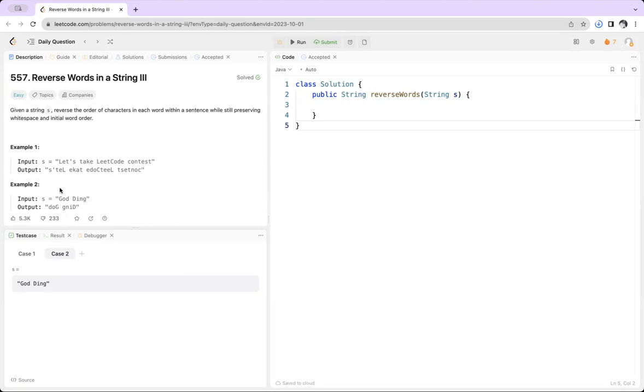So this is the whole given string, and an individual word here is this. We reverse this, then we reverse this, it becomes here, and then we reverse this, it comes here, and then finally, at the end, we reverse this. So now, how are we going to do it?